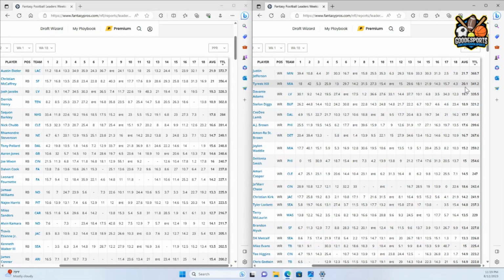A lot of people say running backs score more than wide receivers. Not really. Look, you've got Tyreek Hill with 341. You've got Christian McCaffrey with 356. Then you've got Davante Adams outscoring Josh Jacobs. You've got Stefon Diggs outscoring Derrick Henry. This is PPR, and standard is different because it's a different format. Saquon Barkley with 284. You've got CeeDee Lamb with 301, right? So wide receivers in PPR are outscoring the running backs.